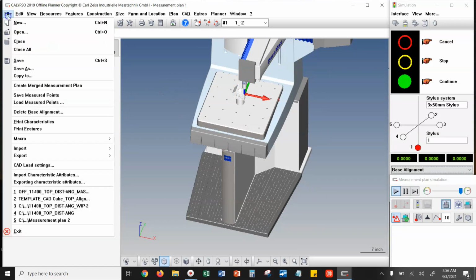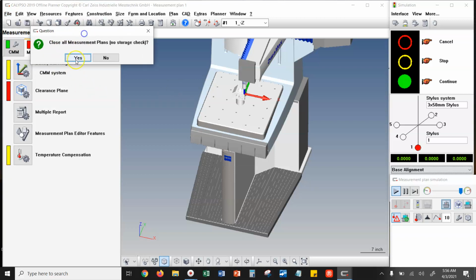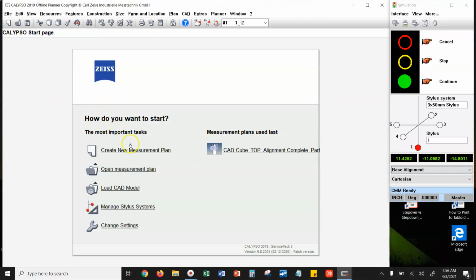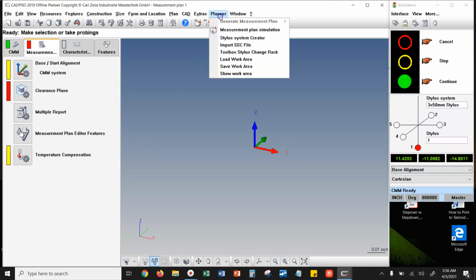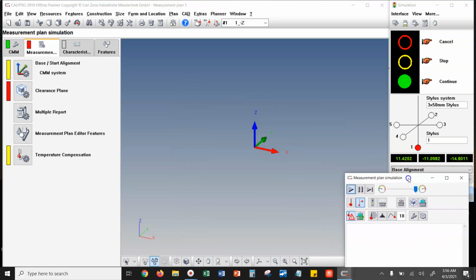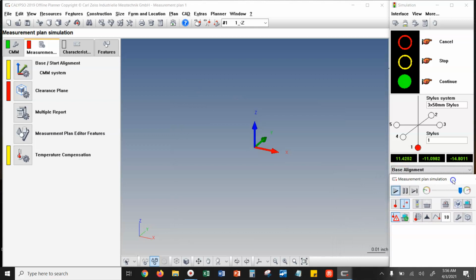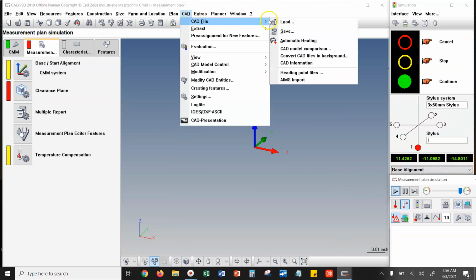If that doesn't do what you want, I recommend you go File, Close All. It's going to ask you, do you want to close all your plans? Say yes, and that has closed it without saving it. I'll come back to Create New Measurement Plan, and I have a blank slate. We'll come back to Measurement Plan Simulation, and you can see how this can be a pretty painful process trying to get your CAD models in the correct orientation initially.